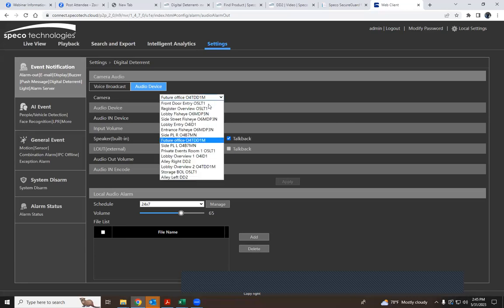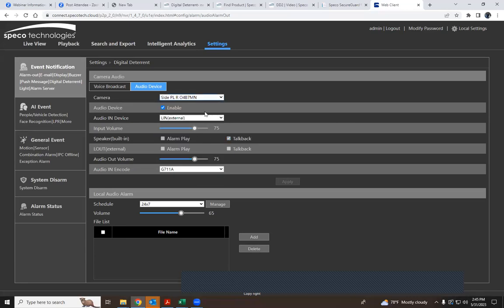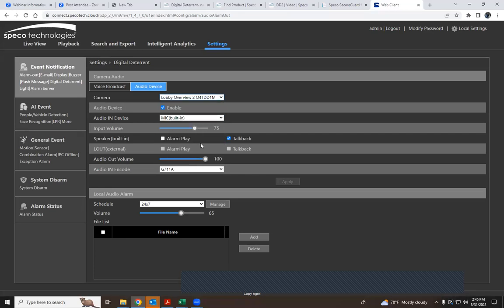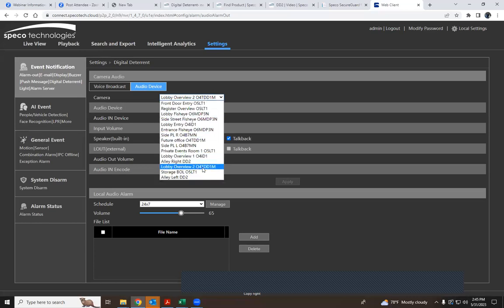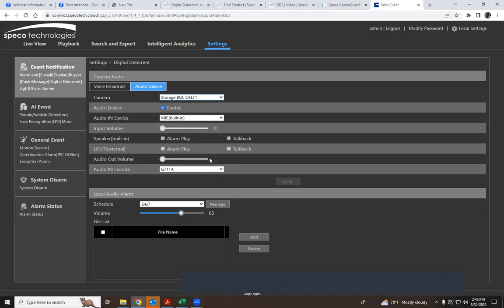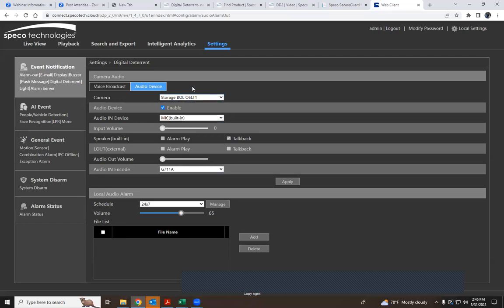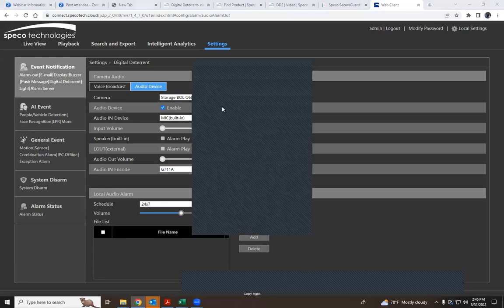So also on other cameras, let's look at a camera that's not a digital deterrent, since we're in this option here. All right, so you'll see here that I have the capability of enabling or disabling that mic. If it has a mic built in, I'm going to select there and then simply hit apply. But any of our digital deterrent cameras, like I said, you do have the option of selecting the automated messages.